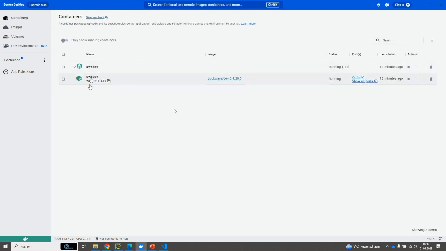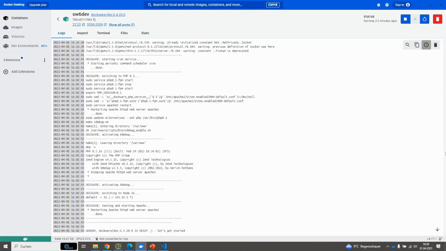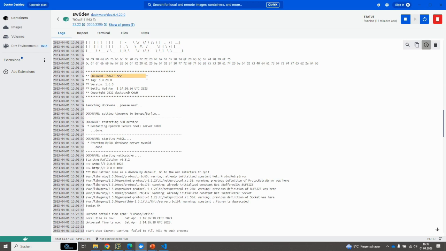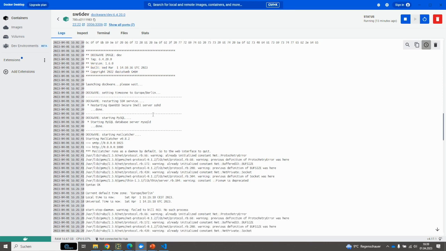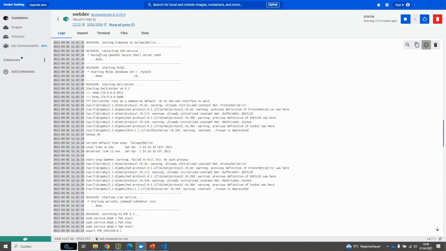If we click on the container here, we will see the log. That's the logs from the container startup time. So we see here Docker is starting, the Docker image tag, which version, build time, copyright. As I mentioned, dasistweb GmbH created this great project. So here are all the steps to launch Dockware, what is preparing, what is starting.